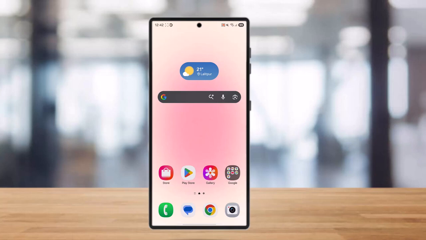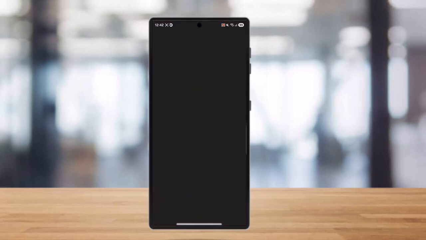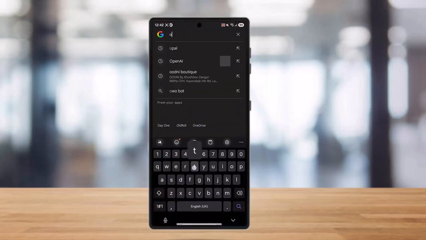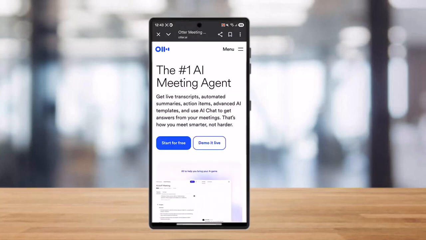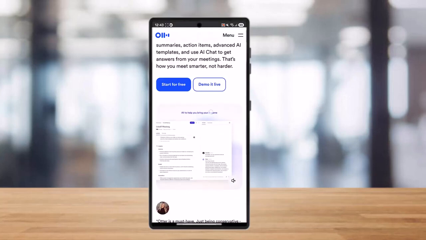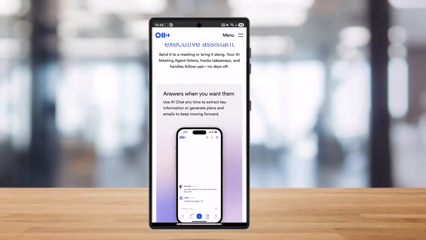If you want to use Otter AI for meeting summaries, all you can do is simply go and log into your Otter account. Once you open your Otter AI, you can record the meeting live via the Otter app or website, or even upload a pre-recorded file.